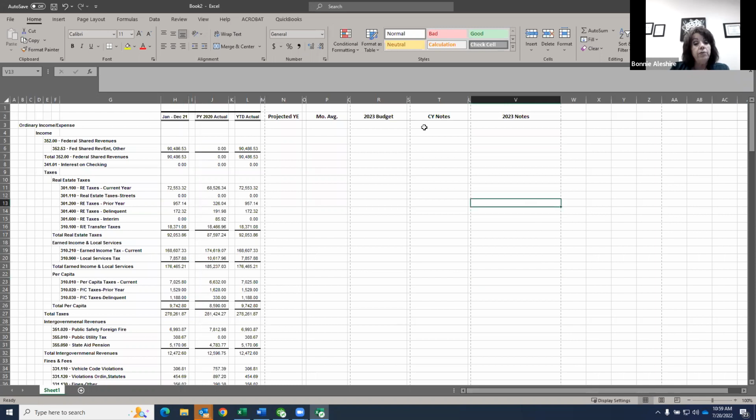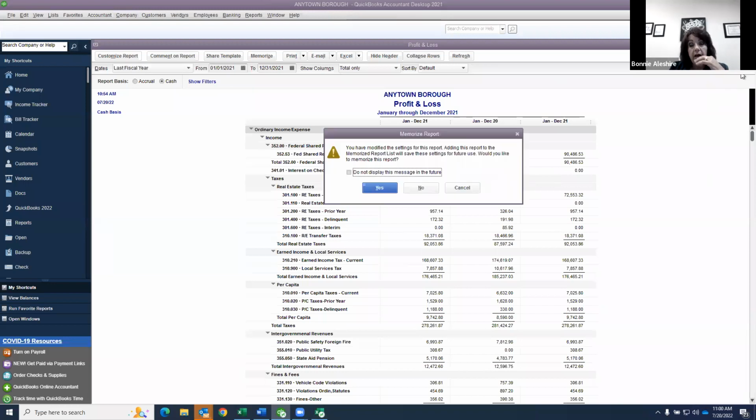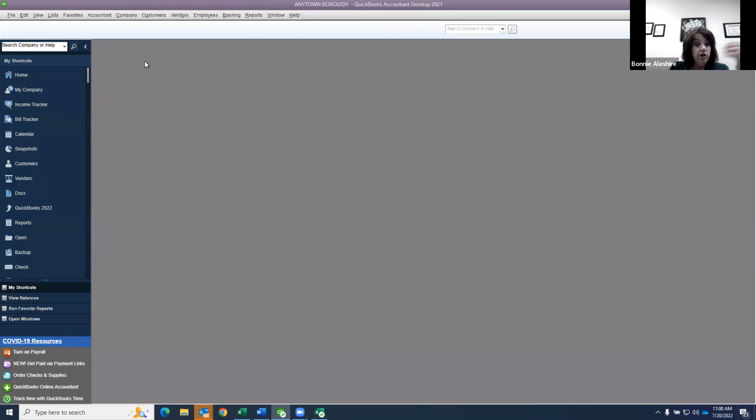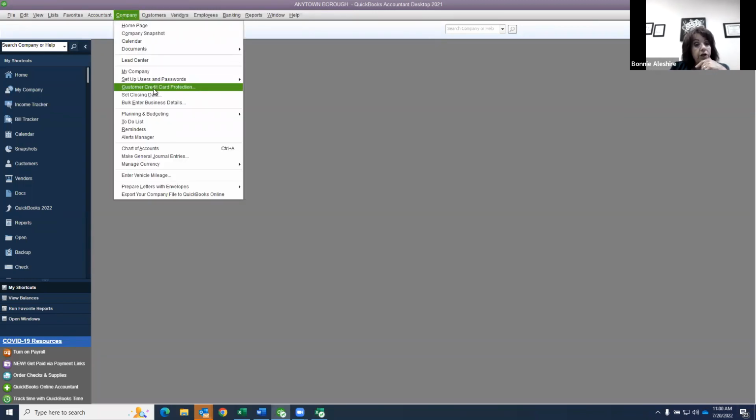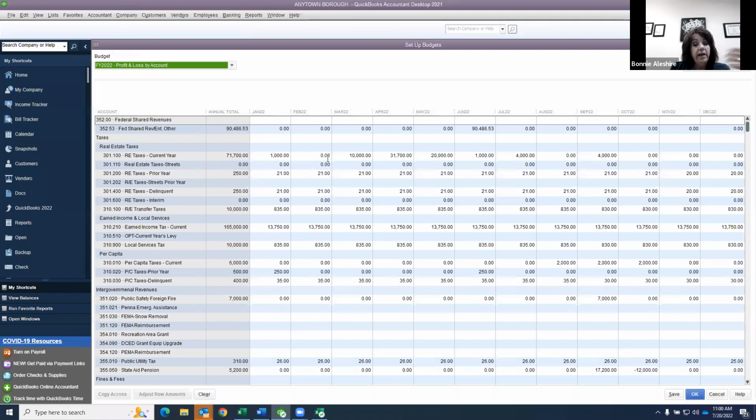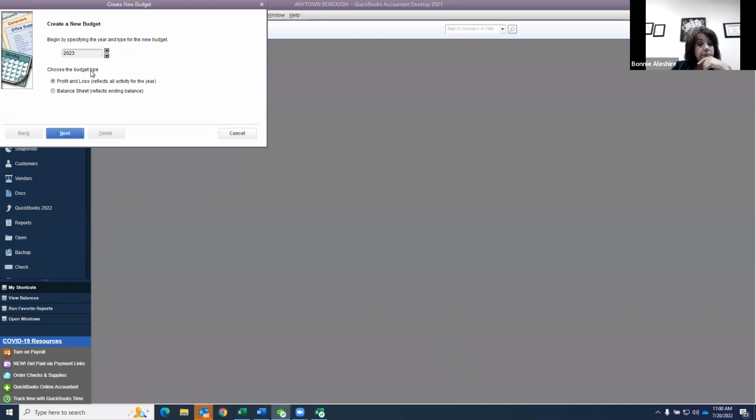So now once you get through this budget process and you have the numbers, everything's approved, you're ready to get them into QuickBooks. So let's talk about that. The first thing you're going to do is come over to Company, go down to Planning and Budgeting, and set up budgets. Now there is one already in here. If there isn't one for the current year, I'm going to create a new budget.